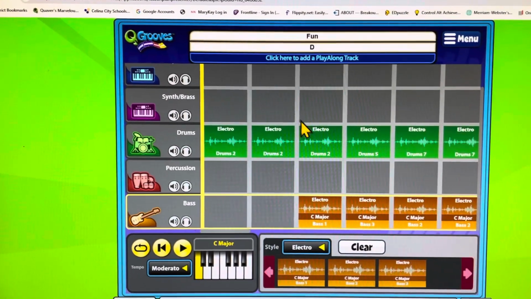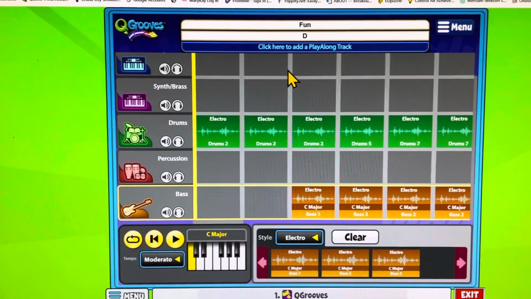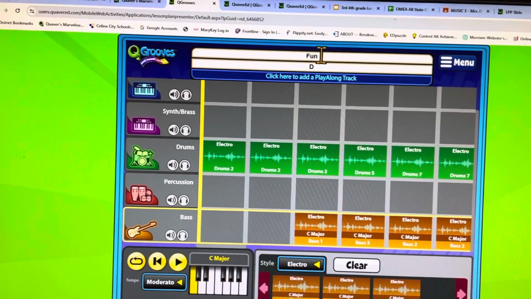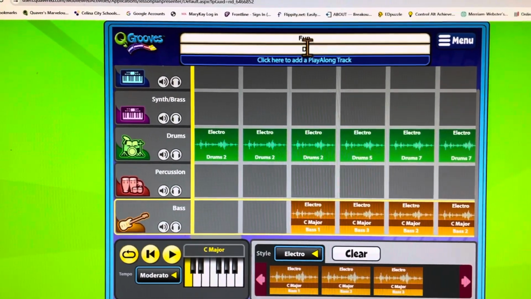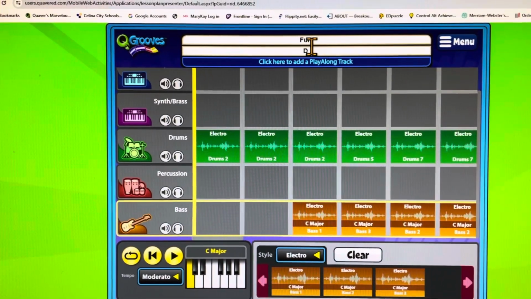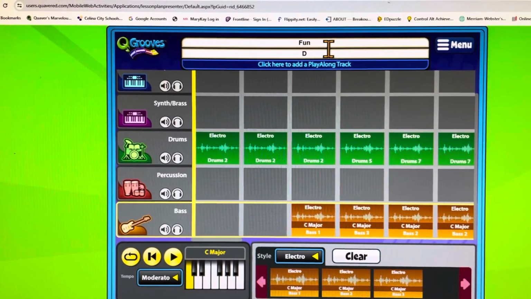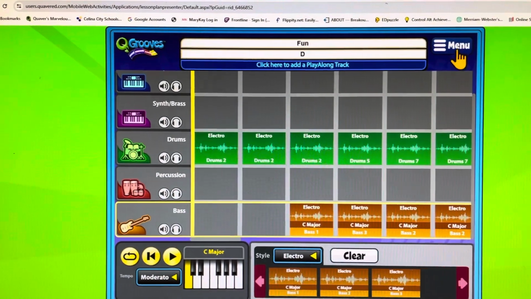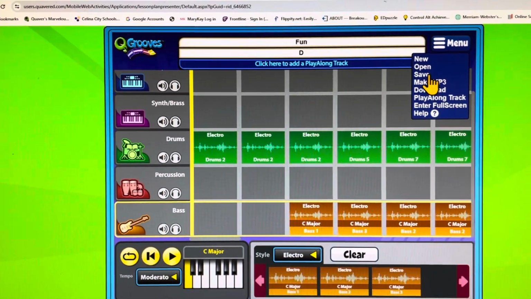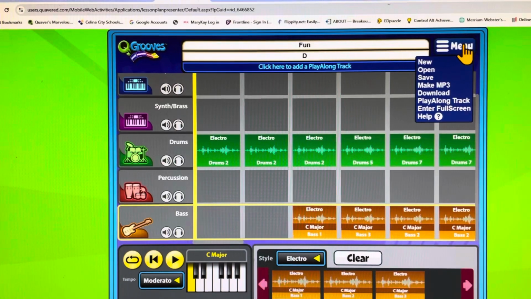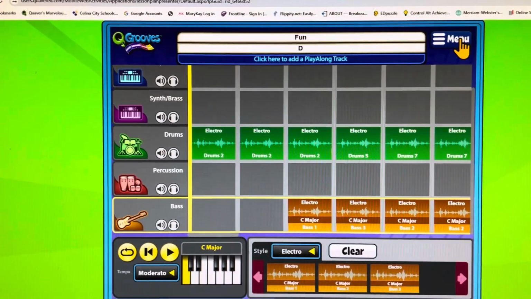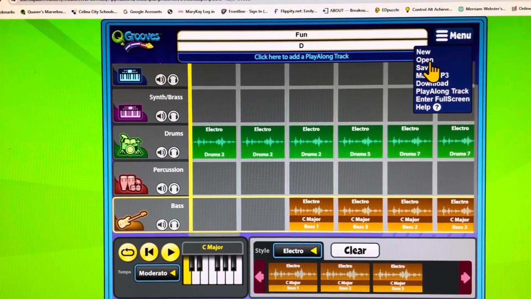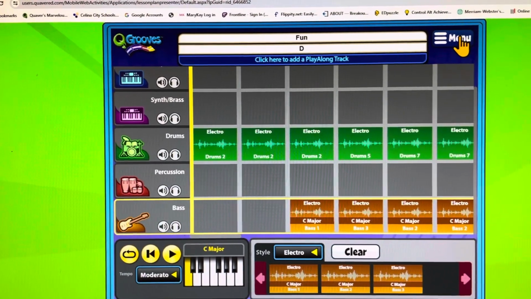Hopefully you can remember how to save it. If not, you can maybe quickly ask a neighbor beside you. But remember, you've got to fill in a title and a composer. They don't have to be super creative or anything like that. They can be very short. Just put your first initial if you want to. And then again, Menu, Save. And then next time, if we come back to class and I give you more time to do QGrooves, you can then go to this QGroove by opening it from the menu.